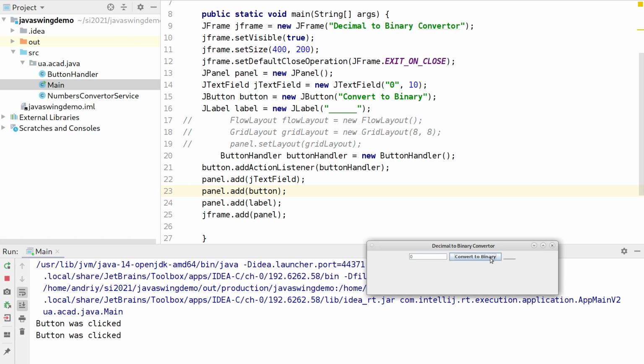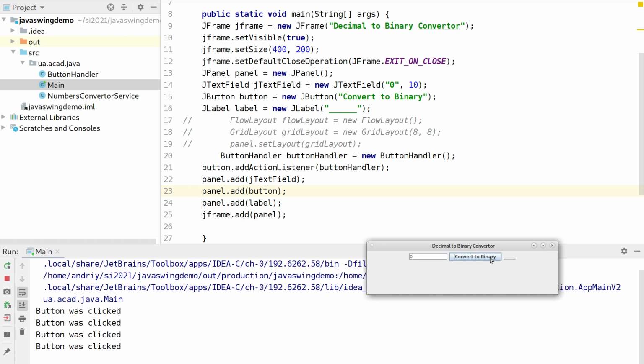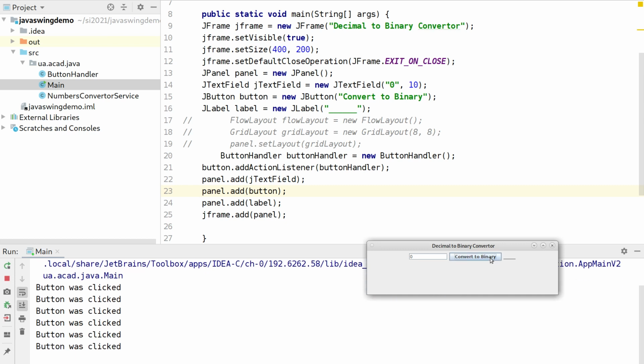Do you see this? Button was clicked. Yes? Works? Do you have the same result? Please share with me your results. Rahim?